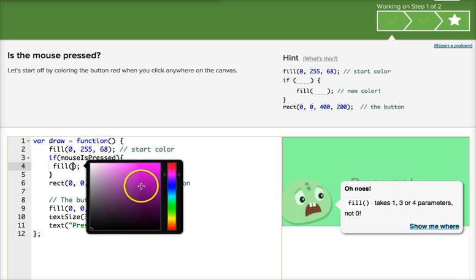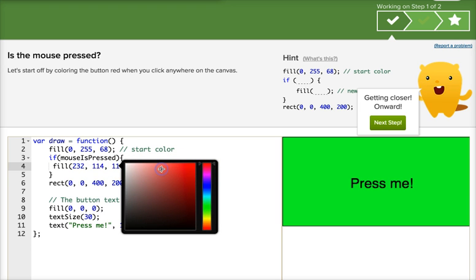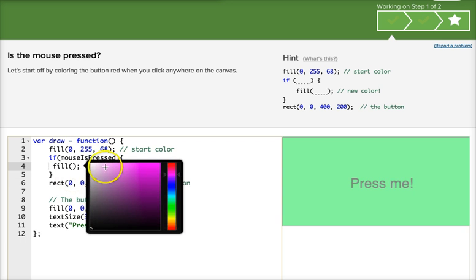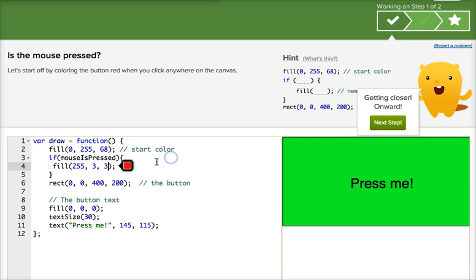And let me add in the red. There we go. Fill red. Oh, I messed up. Fill, let me try that one more time. Red. There we go. Now it says next step. Well, let's try it out. If I click over here, oh, it changes to red.